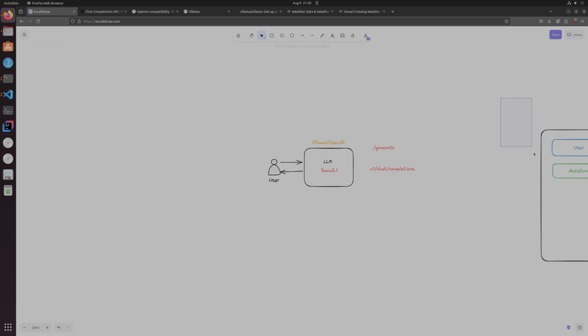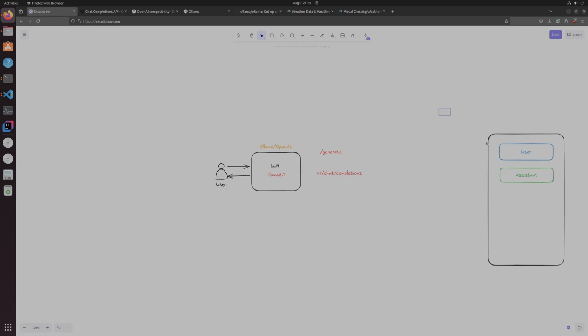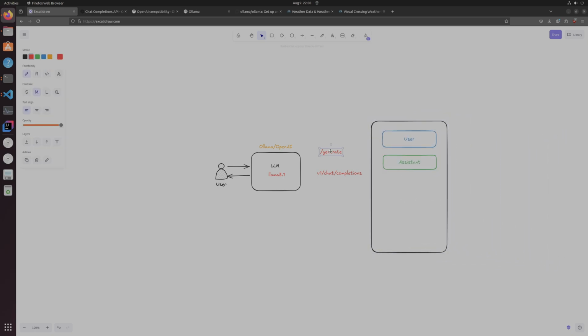So then the concept of user and assistant came into the picture. Let me pull this diagram over here now. The generate endpoint I already showed you has been deprecated. I don't use it anymore, and it may have its use cases and purposes, but let's focus on the v1/chat completions endpoint. This is what we'll be focusing on today. So what is the chat completions endpoint?